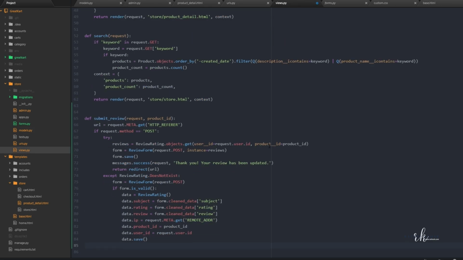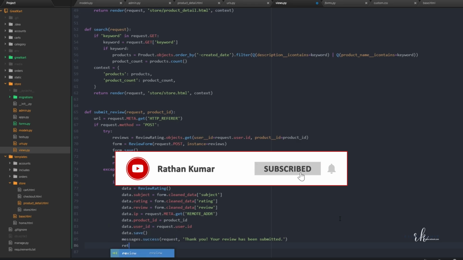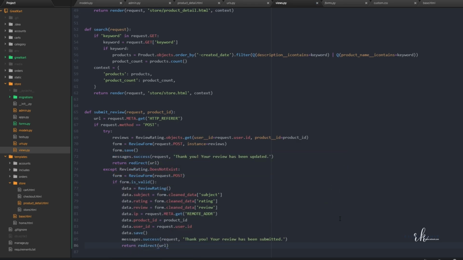Once we save this data, we will throw a message saying messages.success, "Thank you, your review has been submitted." And redirect him to the URL. So this URL we are redirecting him to.